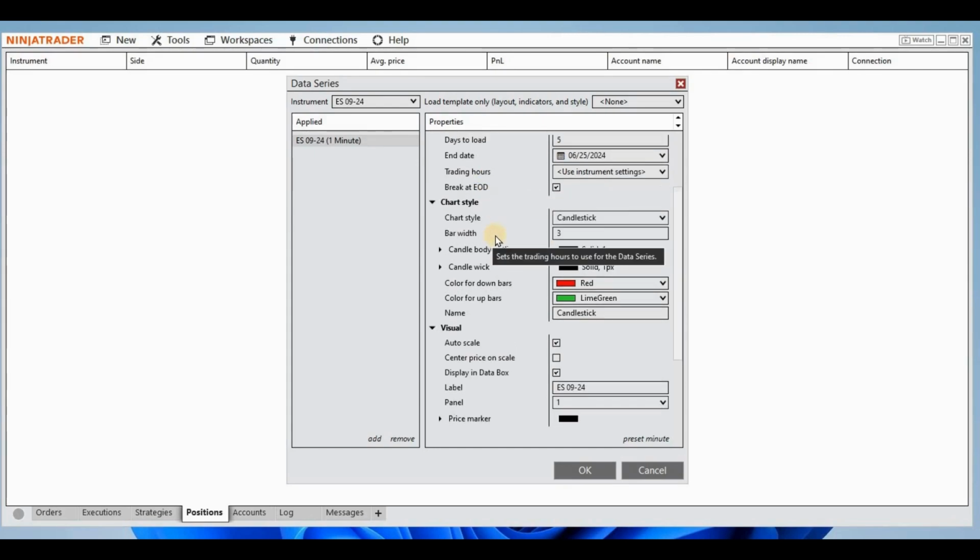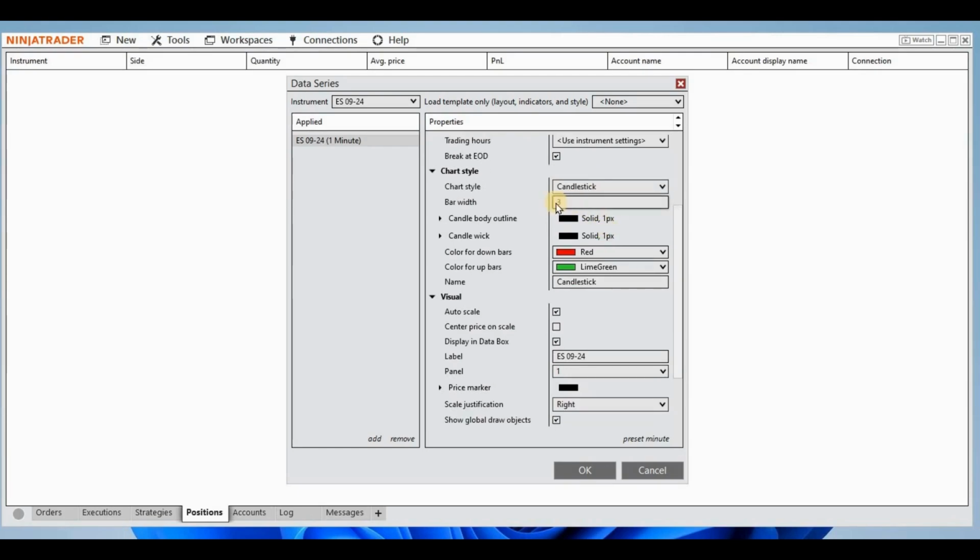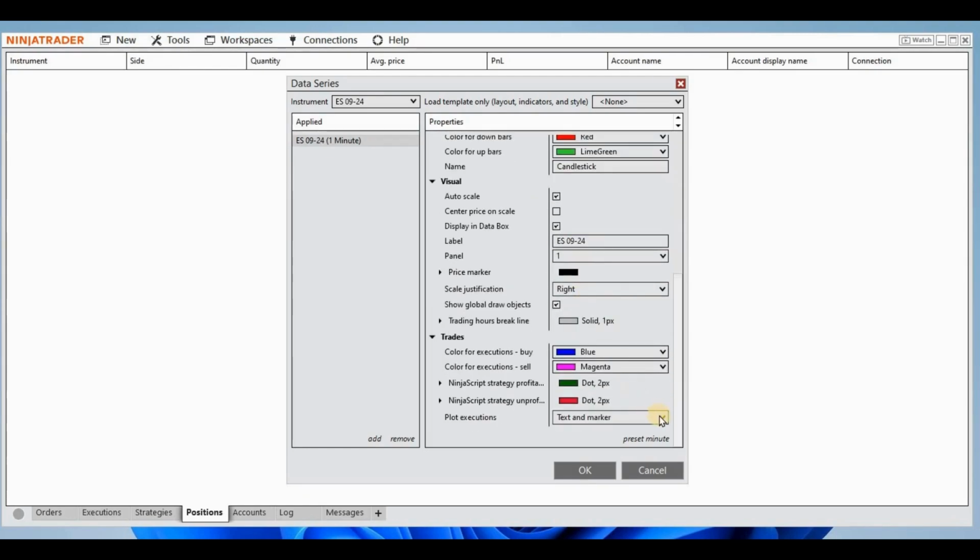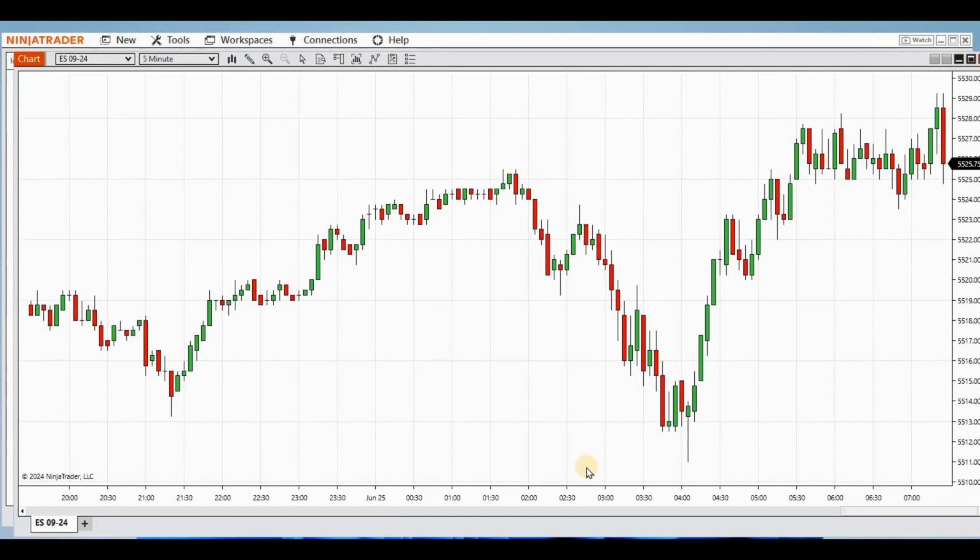And over here is where you can customize your chart. You can decide what type of bar you would like. We'll use candlestick for this example. You can change the bar width over here. You can change the bar colors over here. And if you scroll down further, you can turn on or off the plot executions. So every time you place a trade, if you want your plot executions to show, you will leave the text and marker on. If you want it off, you change it to do not plot. For this example, we'll change it to do not plot. And then you click OK. And here's your chart right over here.